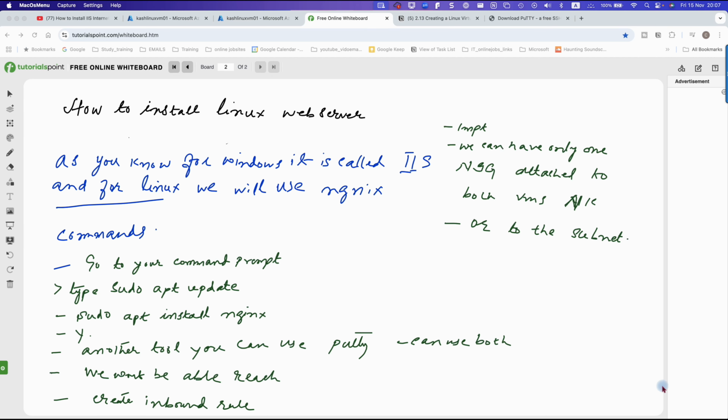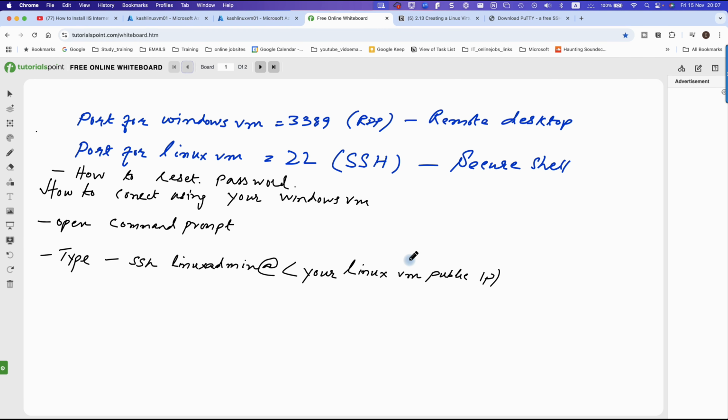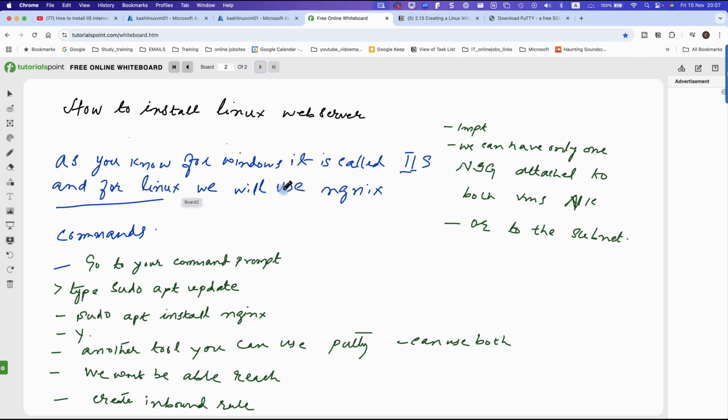Right, so now we have to install the Linux web server, and as I explained before, it is called nginx. For Linux, we use nginx, and as you know, for Windows, we have used IIS server, which is Internet Information Services. So what we'll do, we will log on to this Linux machine via command prompt, and we'll type these commands: sudo apt update, sudo apt install nginx, y for yes.